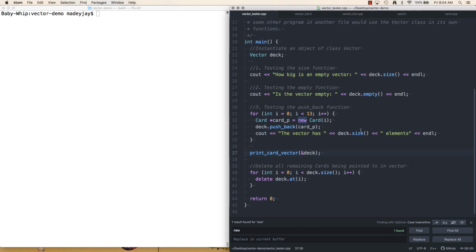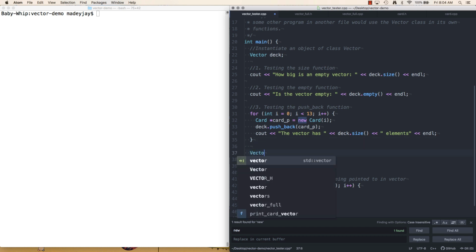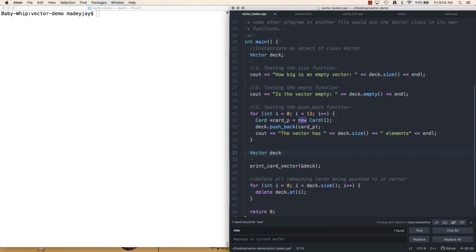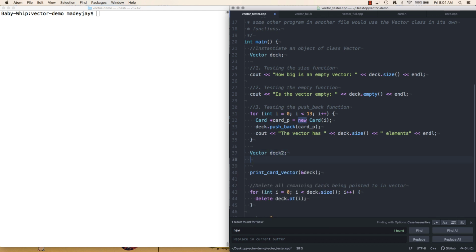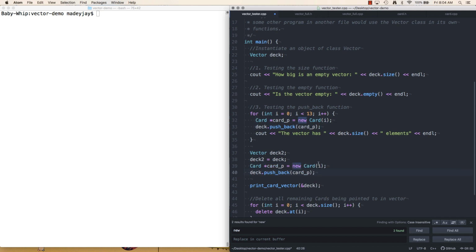I'm going to go back into my vector tester. So here's our print card function that we just messed with. Before we get there, I'm going to declare another vector called dec2 in this case. I'm going to set dec2 equal to dec1. And then just to make sure that they're different, I am going to push an extra card onto dec2. So I'm going to create a new card, we'll make it the 30-second card in the deck, and I'm going to say dec2 push back and push the card pointer on.